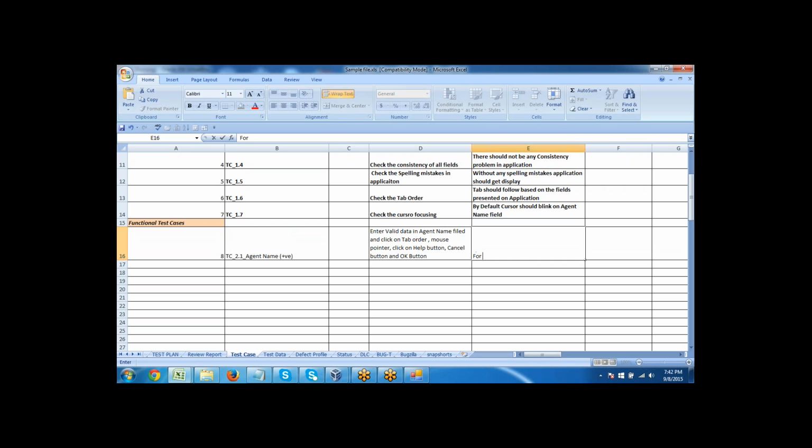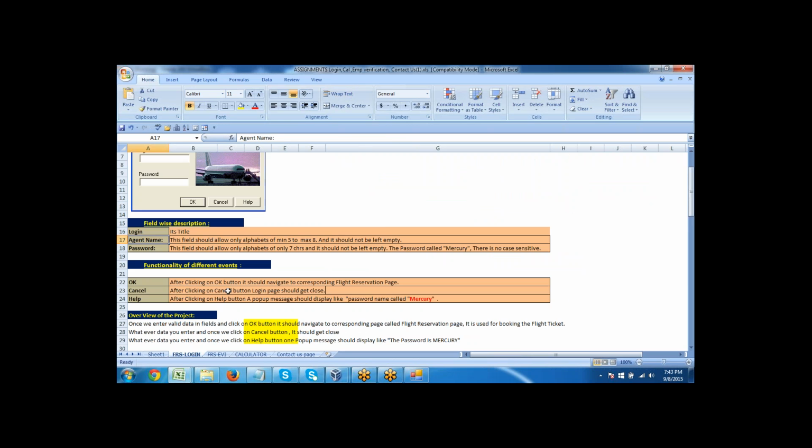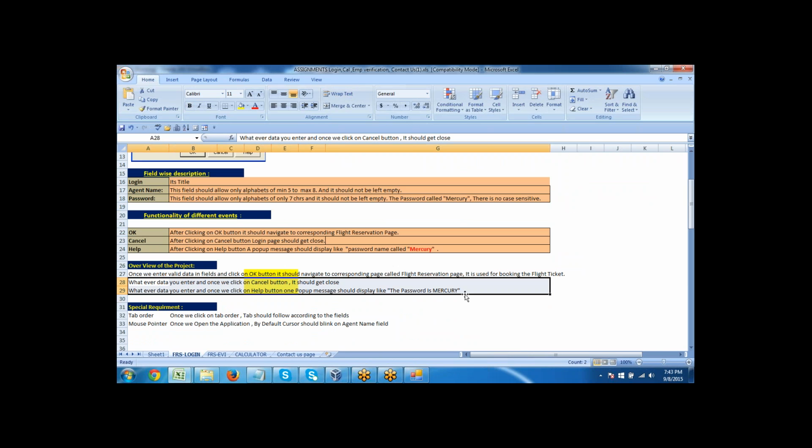So let's see. For tab and mouse pointer, cursor should blink on the next field. Whatever field it is, you need to say next field. Next column, for help button. See the requirement. What is given for help button? Cancel and help button, see the requirement.